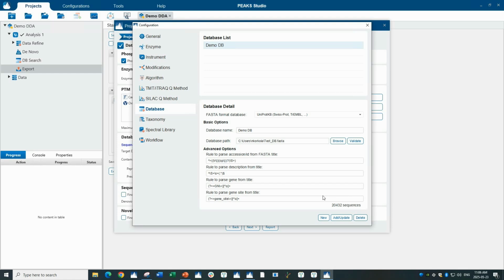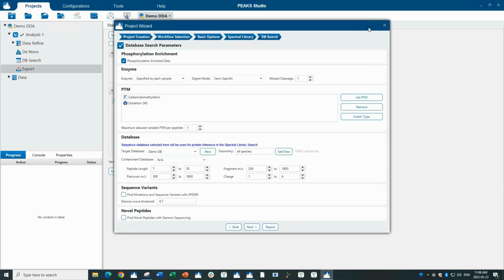Be sure that the number of sequences matches up with what you expect from your database. You can also choose to set a contaminant database. The 2 databases will be concatenated and searched together in a single round search. The database search can also be filtered based on peptide length, precursor M/Z, fragment M/Z, or charge.